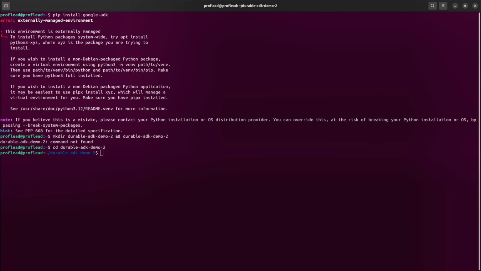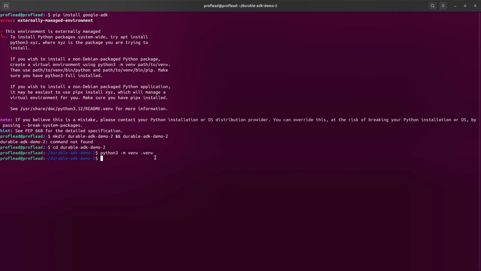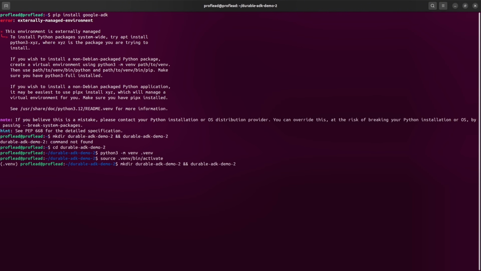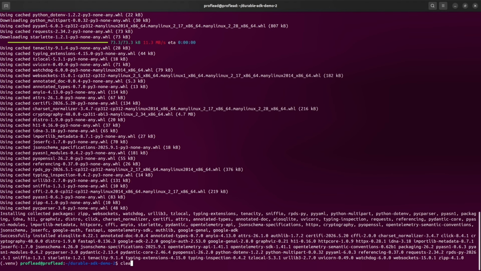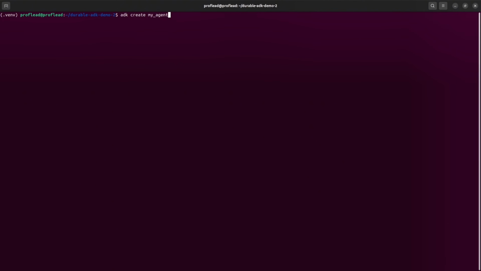Now let's create virtual environments. I'm going to use Python. And now let's use the pip install command to install Google ADK. After that, let's create our first simple agent. I'm going to use this command, adk create my_agent.